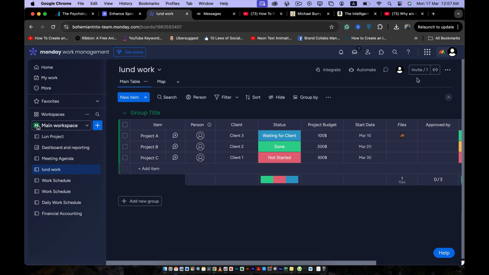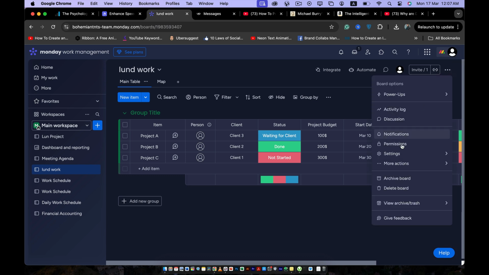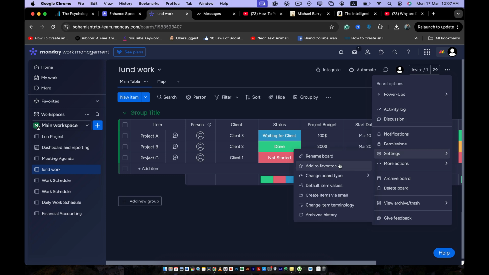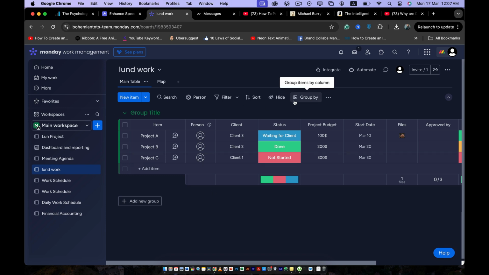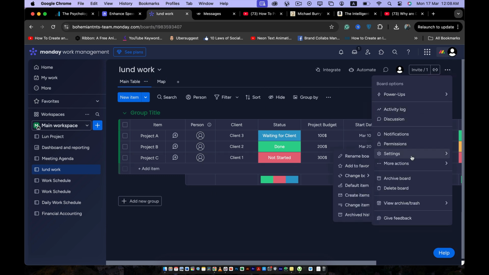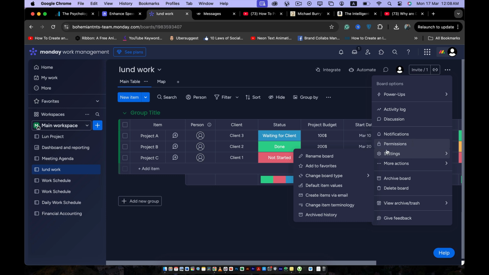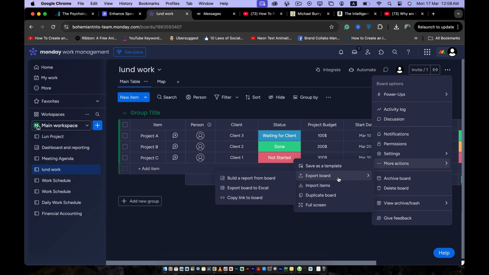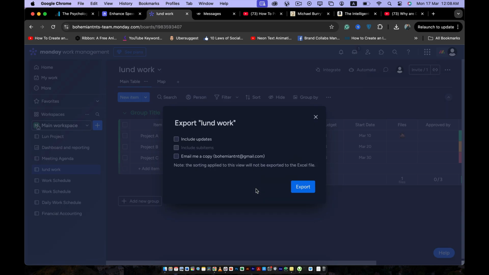So what you need to do is first find a way to export the board to Excel or PDF. Let me just see how we can do that. Usually it is done through here, but let me find it. Here you go, export board, and export board to Excel.